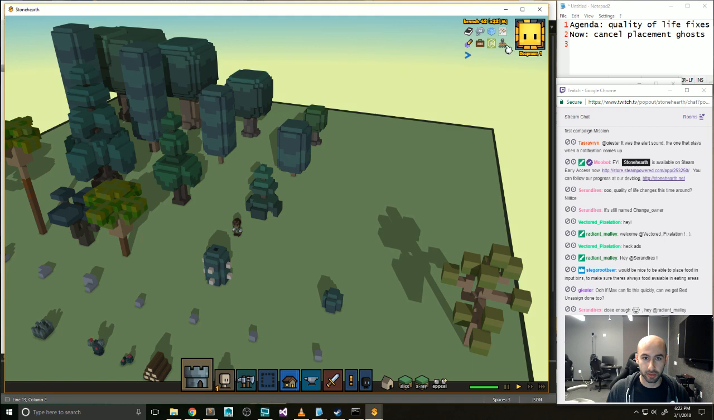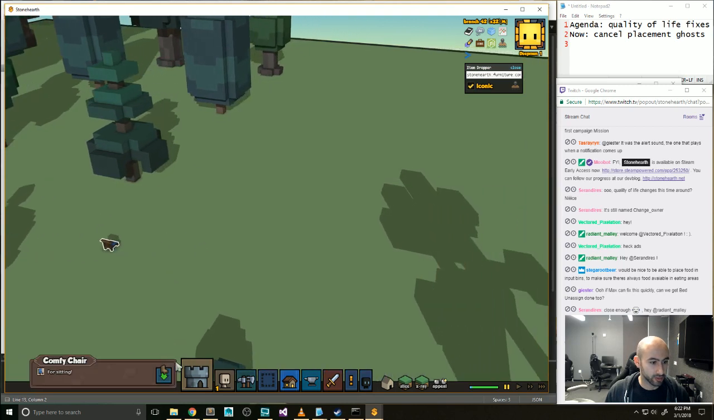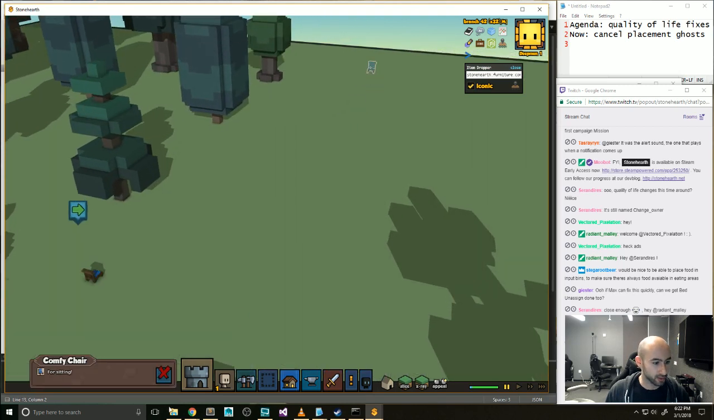Oh, that's the wrong tool. Want comfy beds or chairs. And place that. And ta-da! Cancel placement. Remove this placement task. Currently does nothing. I'm clicking on it. Nothing happens, as expected.